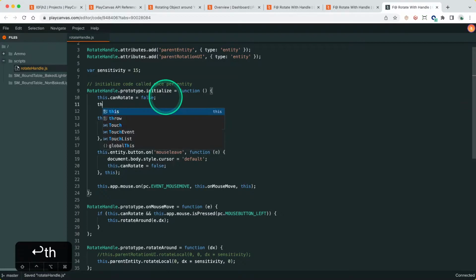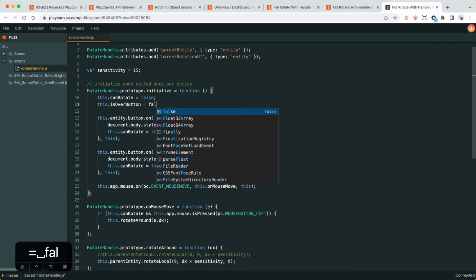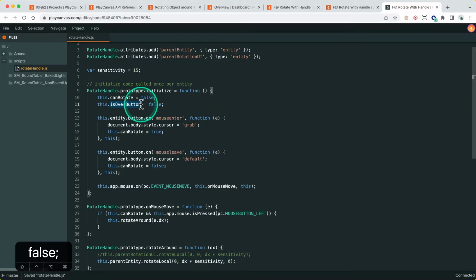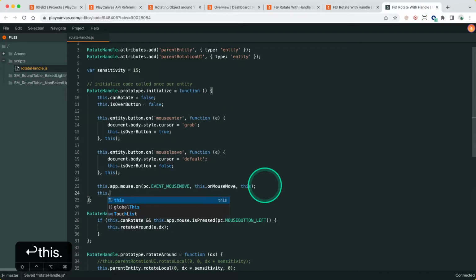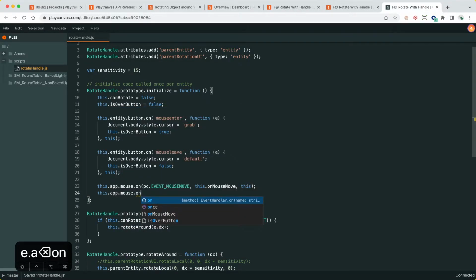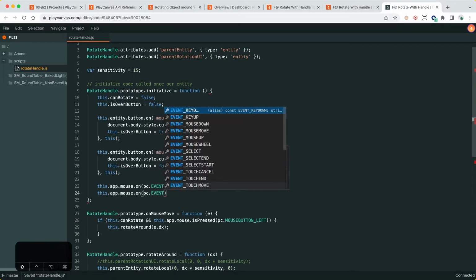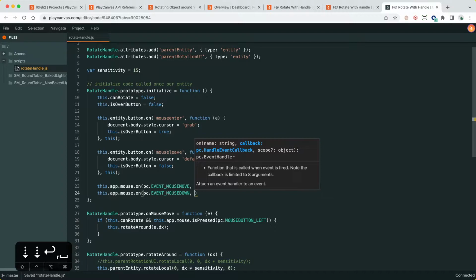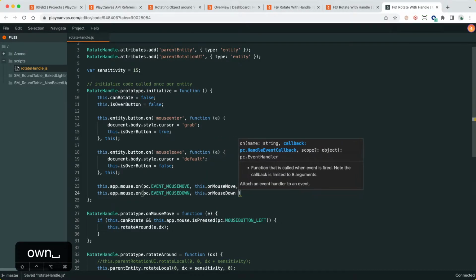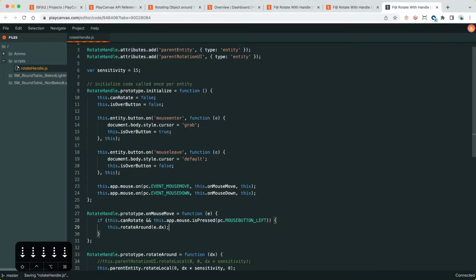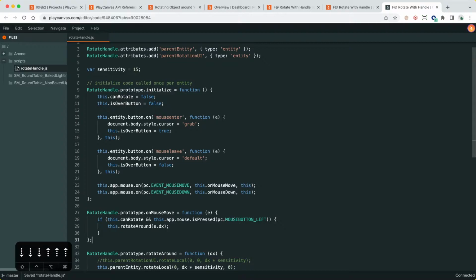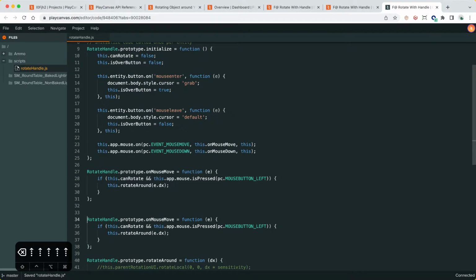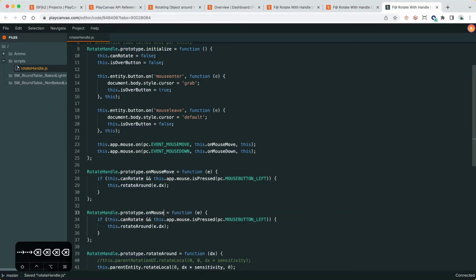So what we're going to add is a new variable, which is this.isOverButton equals false, and we only care about this on the mouse down, so that's fine. And then we're going to do this.app.mouse.on(pc.EVENT_MOUSEDOWN, this.onMouseDown, this), and use the scope of this variable. Go and grab this. We do mouse down.